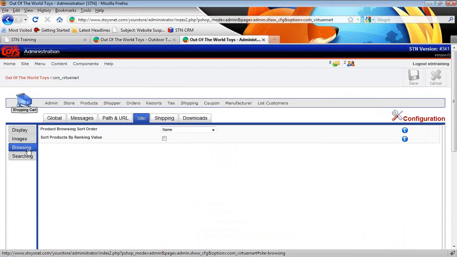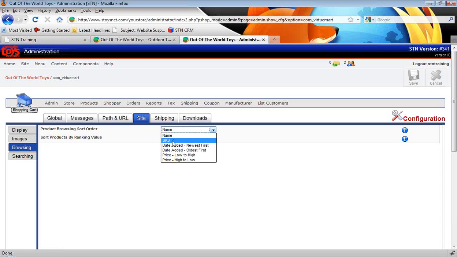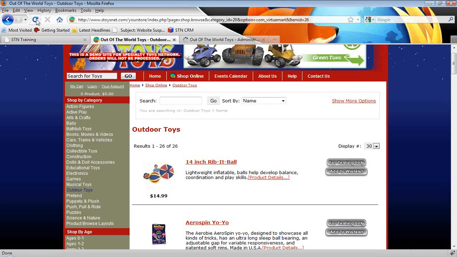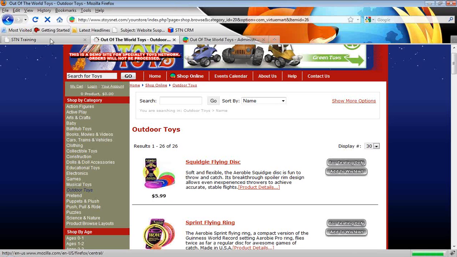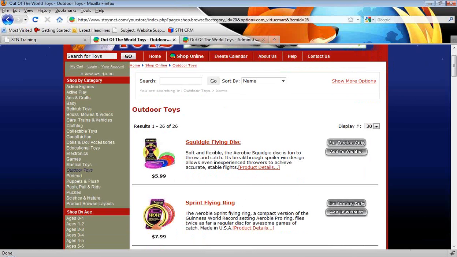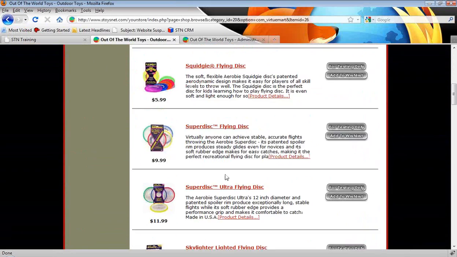In this Browsing Order tab, we've got some options. Product Browsing Sort Order, by default, should usually be set at name. Yours may be different, but you can also change that. Let's say you wanted to show the products by SKU order. You would just select SKU from the drop-down and save. We'll go to the front end and refresh our site. Now this category of toys is displayed to the customer in SKU sequence.